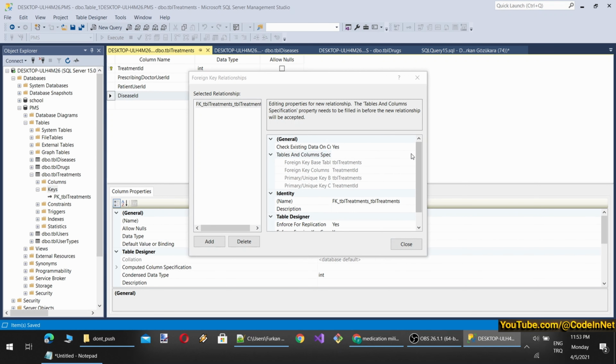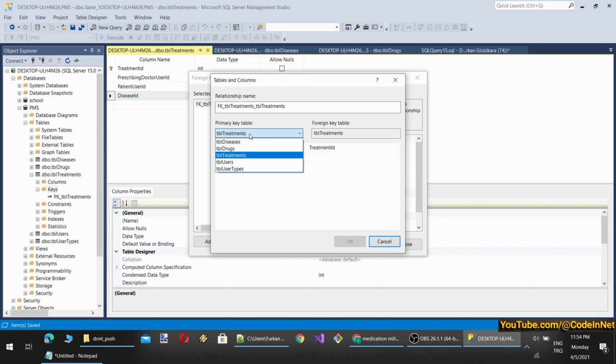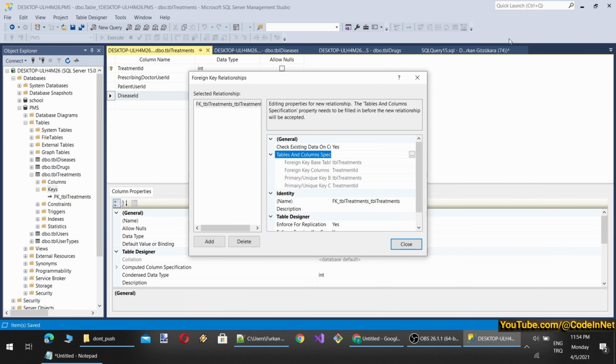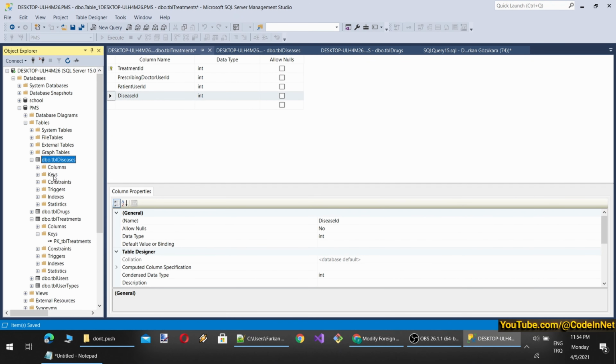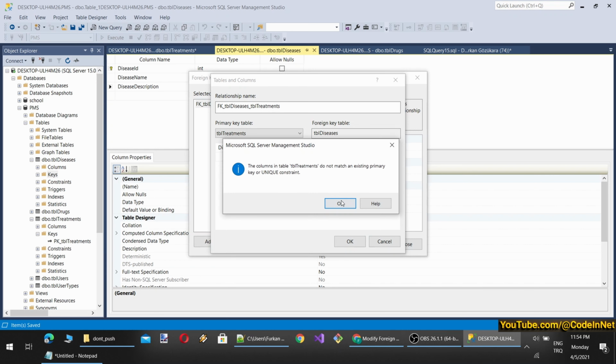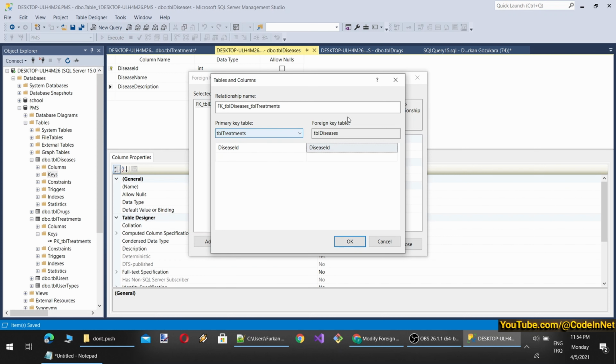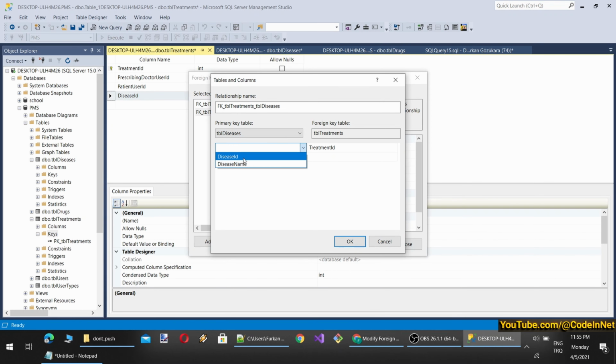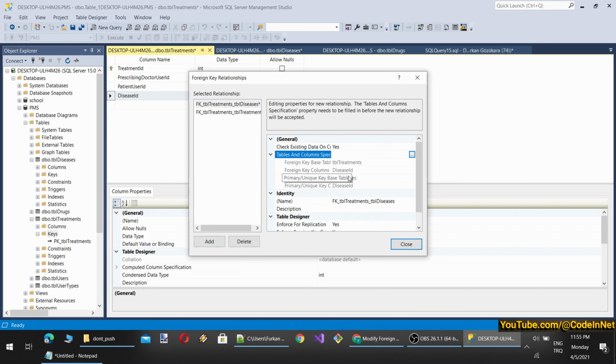Okay, so let's check. So the primary key will be, okay, disease ID. Oh, foreign key will be, sorry about that. Foreign key will be the diseases here. So let's set it. Okay, so the primary key table will be treatments, and from treatments there will be disease ID. It will be equal to disease ID of diseases. So they will be cascaded. Okay, it says that it is not unique, so we are not able to set a relation like this. Okay, one moment. Okay, so the primary key will be disease ID and foreign key will be disease ID in our treatments table. Okay, now it is done.